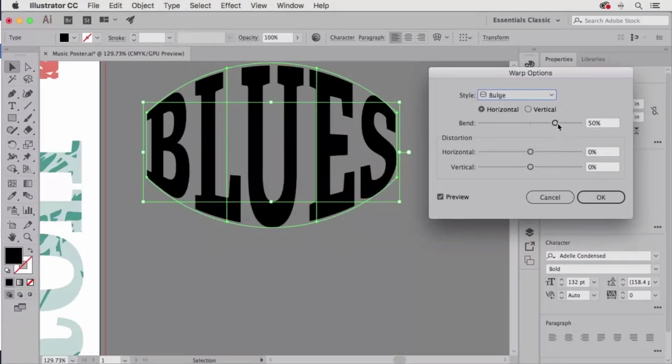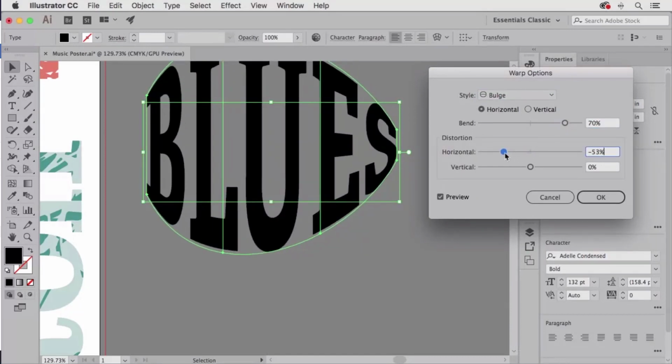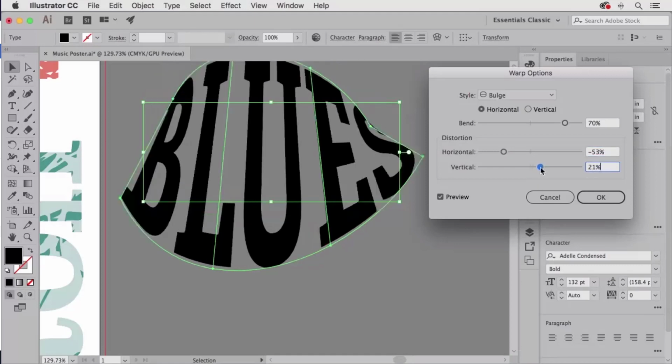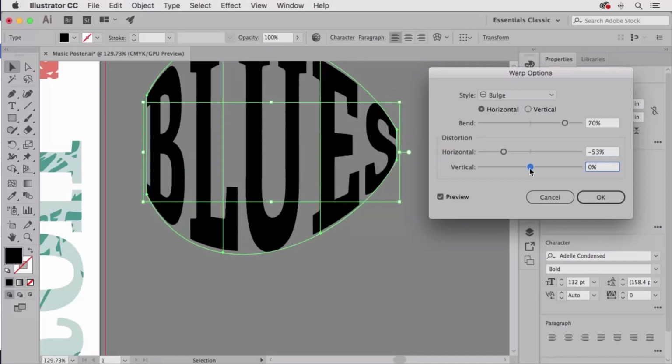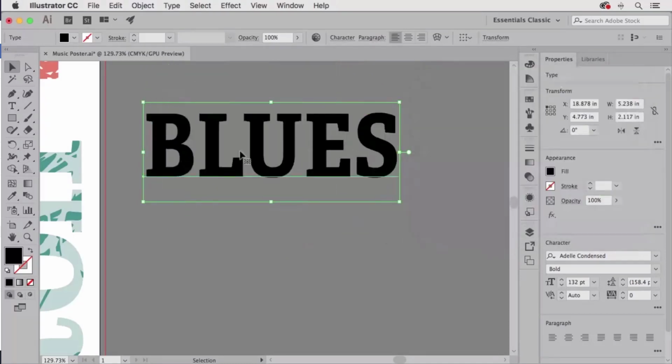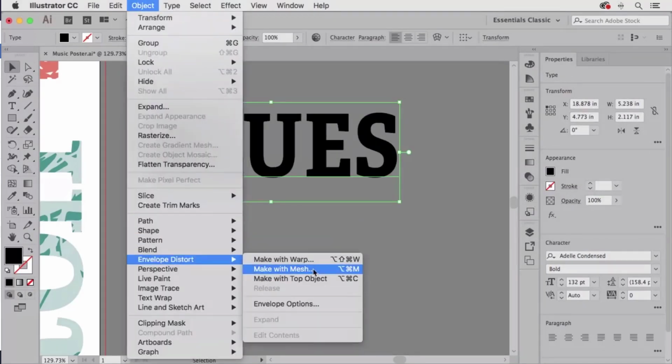And then you can tweak this and adjust the bend. You can twist it in the horizontal direction and or in the vertical direction. So you have a lot of choices here for you to choose from. But I'm going to go ahead and cancel that. And the other way you can distort it is by going to Object, Envelope Distort, Make with Mesh.